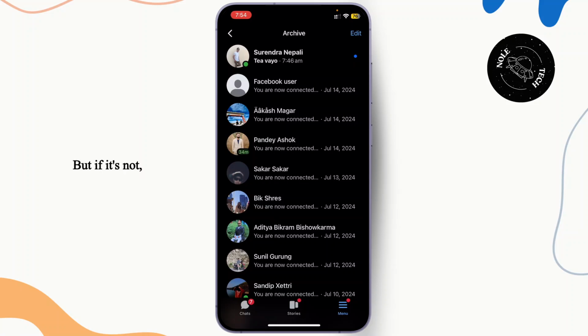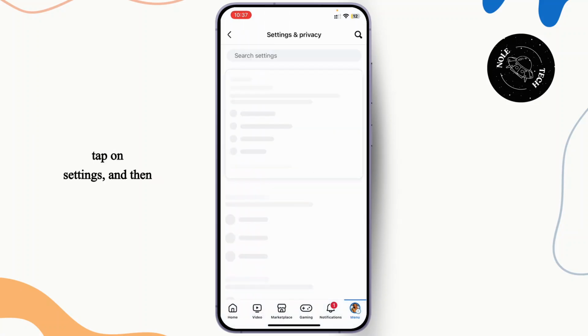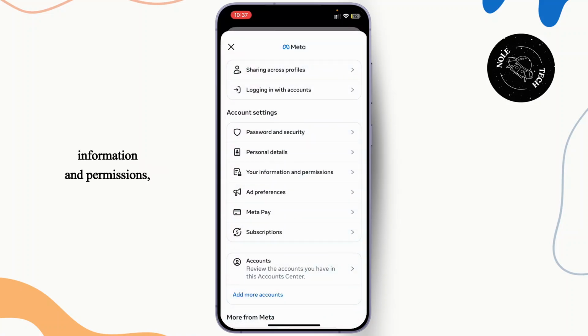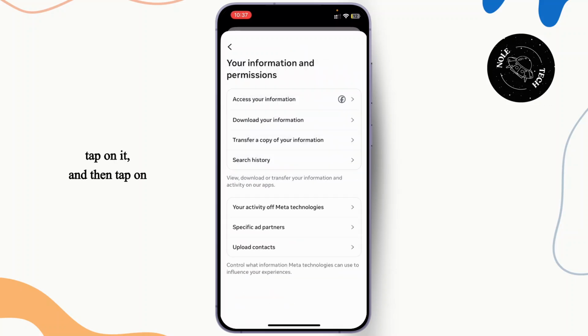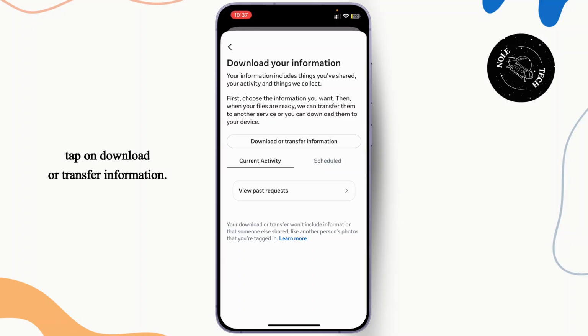But if it's not, what you can do is go to your Facebook Help Center, that is the settings on your Facebook. Under Settings and Privacy, tap on Settings. And then in Account Center, you'll see More in Account Center, tap on it. You find Your Information and Permissions, tap on it. And then tap on Download Your Information. Tap on Download or Transfer Information.